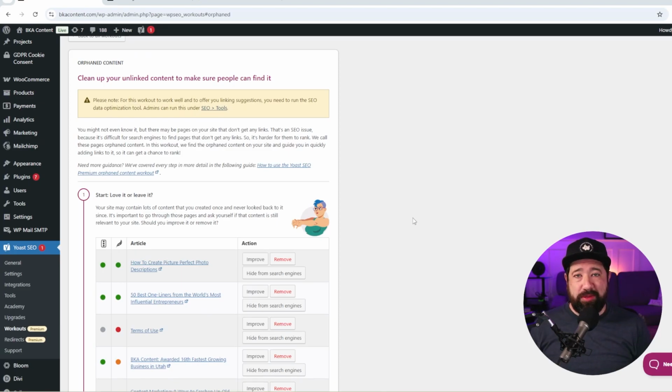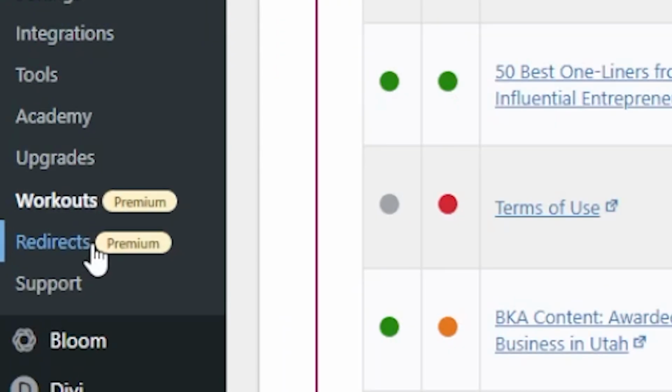There are other plugins out there that can help you to find orphaned pieces of content that are free. And that's going to be kind of the recurring theme here. There are some features that Yoast Premium offers that you can get through some other free plugins, and I'm going to show that to you right now. So the other big thing that Yoast Premium does is redirects.